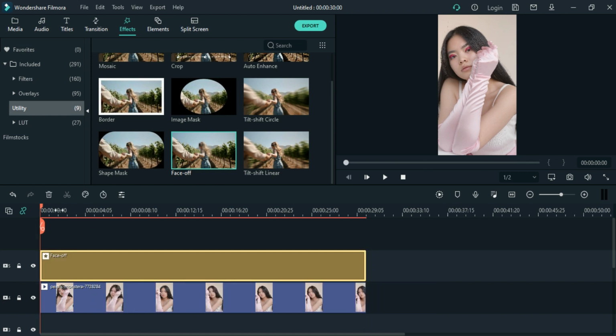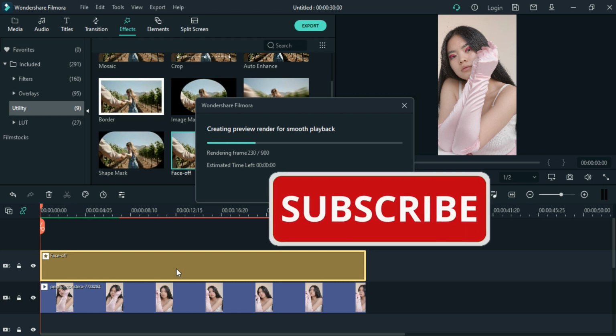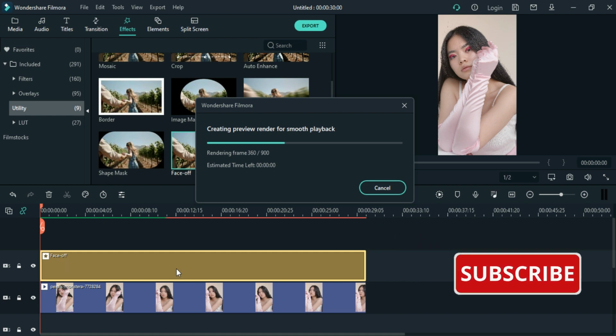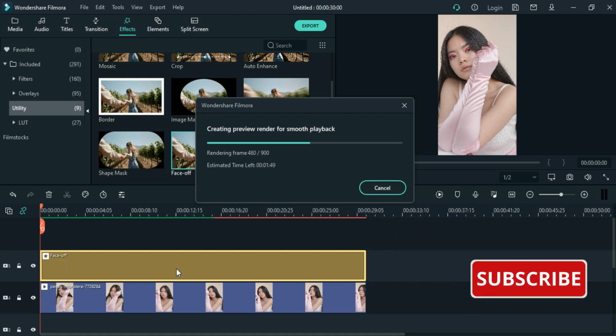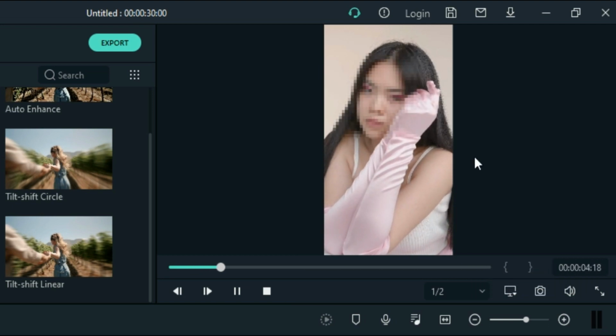In very rare places it doesn't work, and you can adjust them manually by taking another filter. Let's render this for smooth playback. Simply hit the enter button to render. Have a look, it has auto detected the face and blurred it.